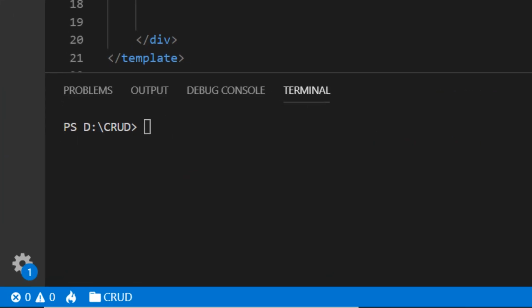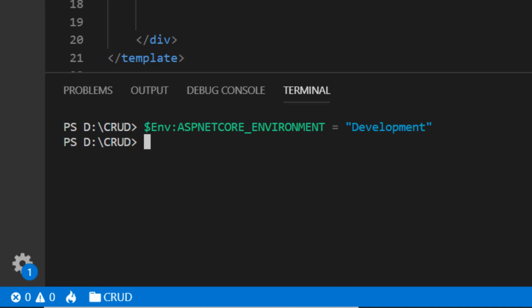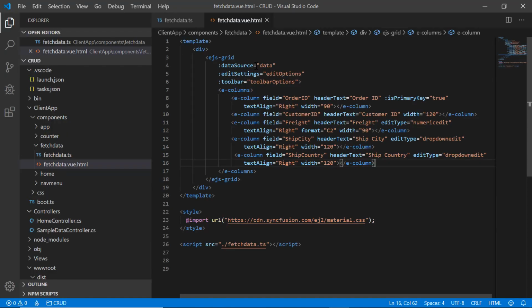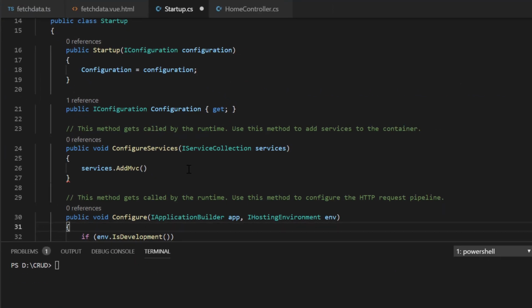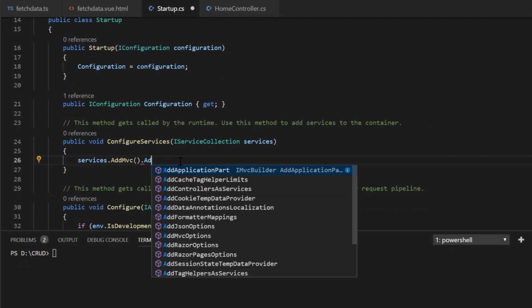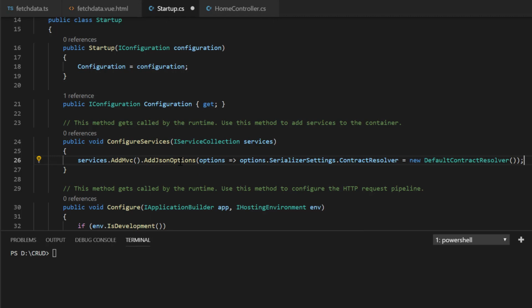By default, the sample will run in production mode, so I will set up the environment to development mode in the terminal. The ASP.NET Core framework has a camel case issue while serializing the JSON from version 1.0. Open the Startup.cs file. Within this ConfigureServices, I have assigned a value to the contract resolver of the serializer settings. Now, let me run this example and show you the output.